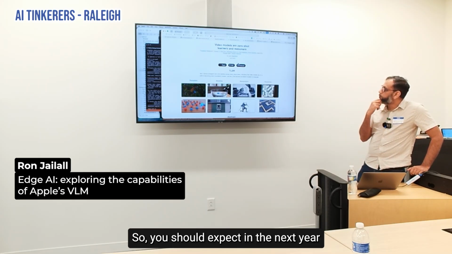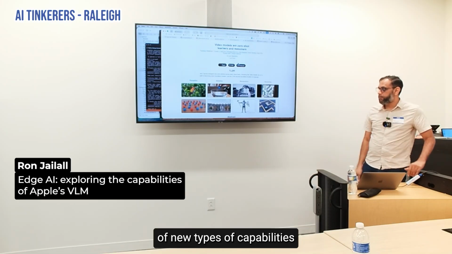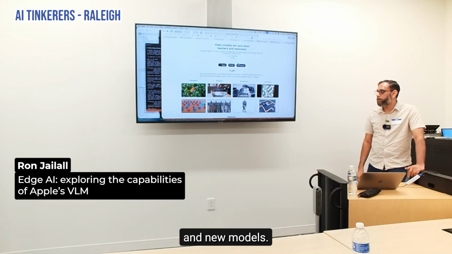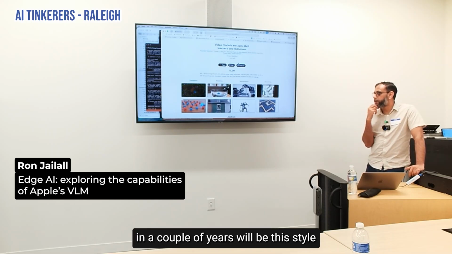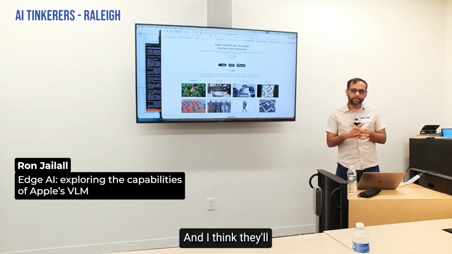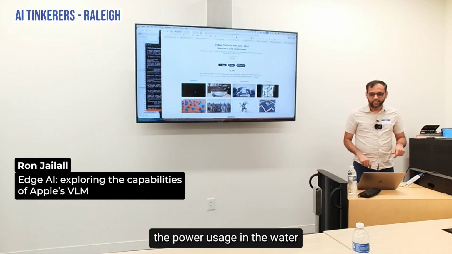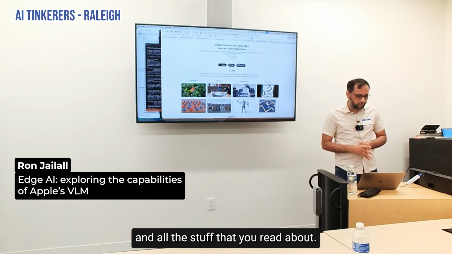So you should expect in the next year, this is going to lead to an explosion of new types of capabilities and new models. And I think probably every model in a couple of years will be this style of world model. And I think a lot of them will run on your phones too, so you don't have to worry about the power usage and the water and all the stuff that you read about.